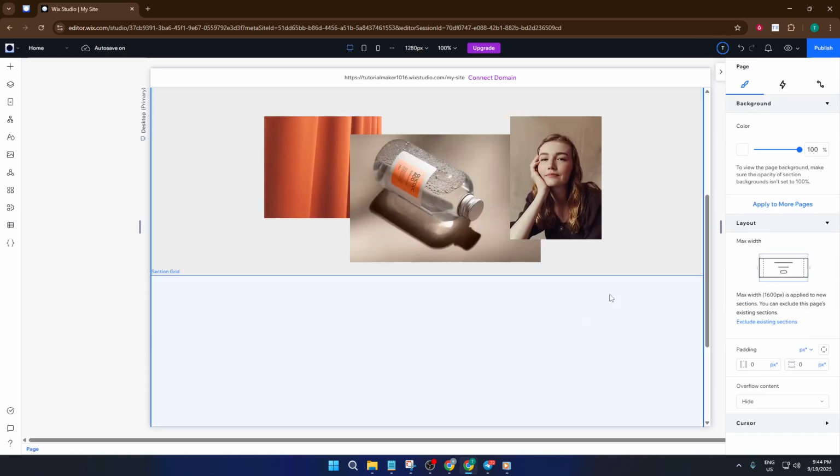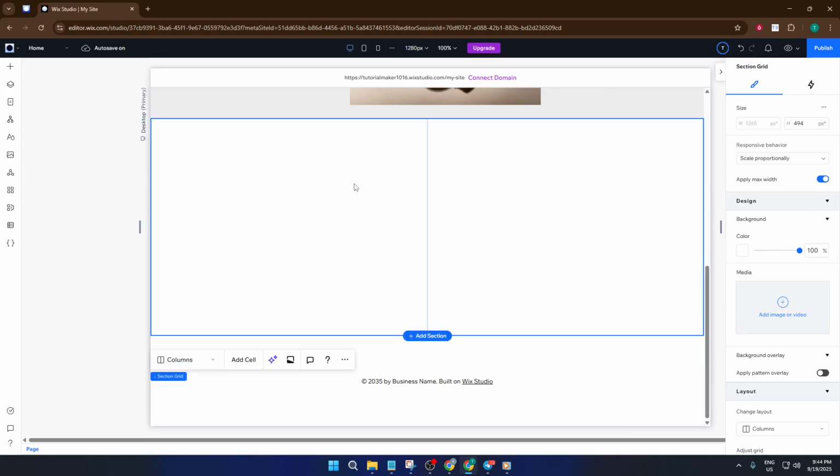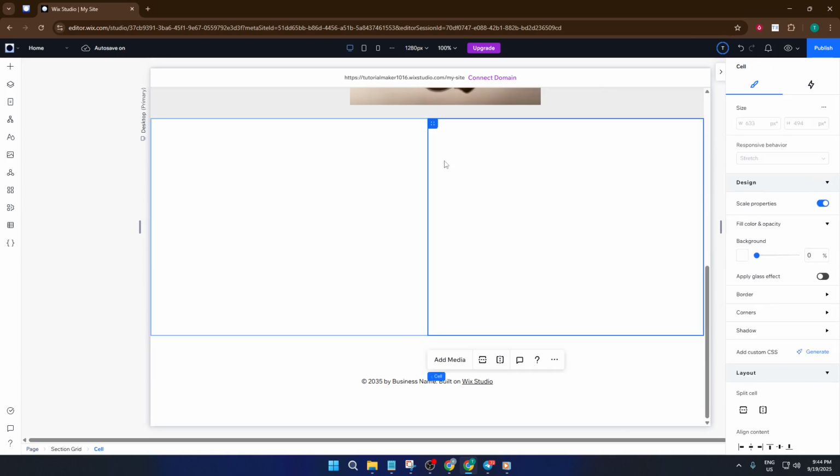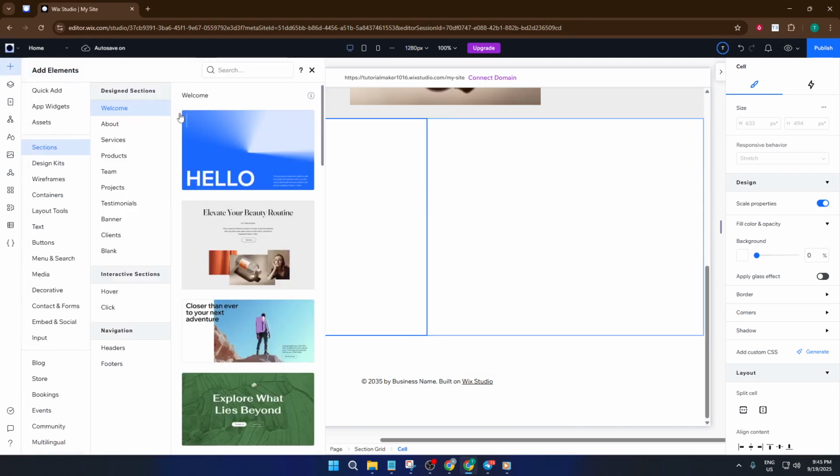Now, let's say you notice certain elements on the page, maybe some old text boxes, extra images, or unused strips that aren't serving any purpose and they're just cluttering things up. If you know you don't need these items anymore, it's best to just delete them. This is super easy in Wix.